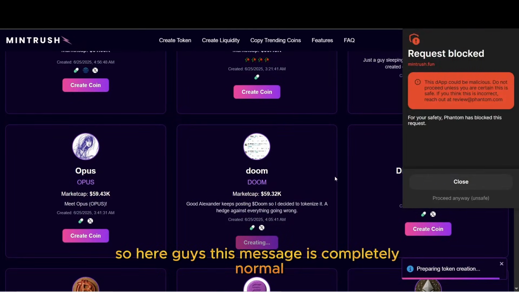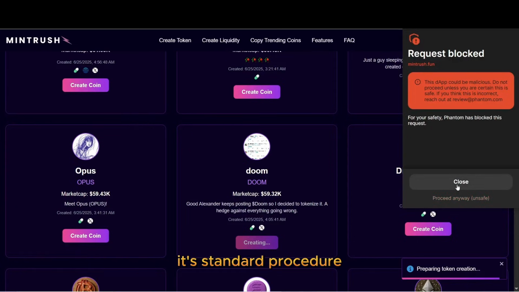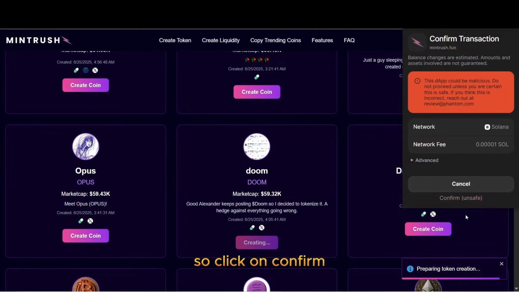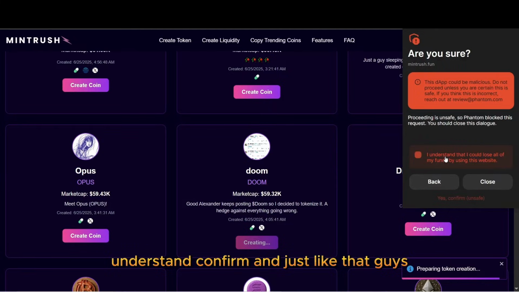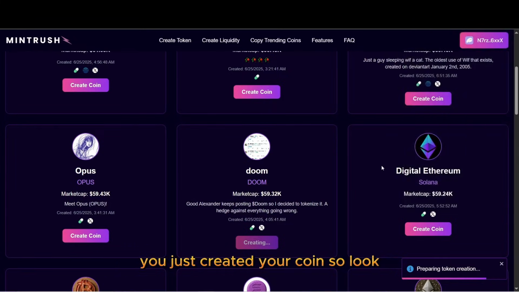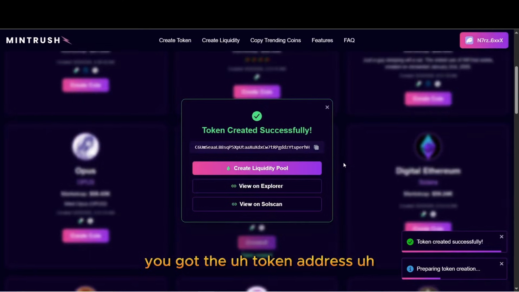So here, guys, this message is completely normal. It's standard procedure. So you can just proceed anyway, guys. So click on confirm. Understand, confirm. And just like that, guys, you just created your coin. So look, you got the token address.